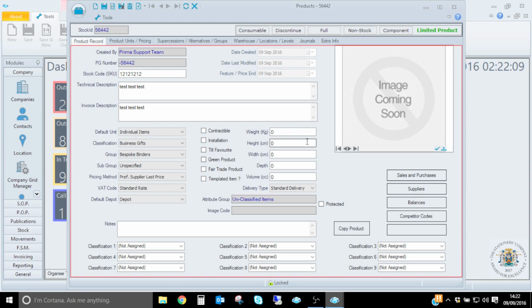You've got all the weight and height and everything, so you can add that in as well. So if it was a chair or a table or whatever, you can do that as well. The delivery type, so if it was a chair or a table, again you may have a specific delivery type for that, so you might not do that yourself. You might have a special delivery for it, or you can mark the delivery type in here, but you can amend it on each order as well.